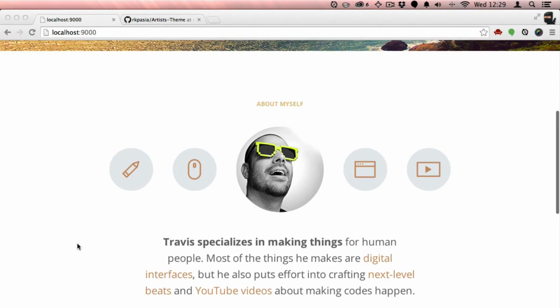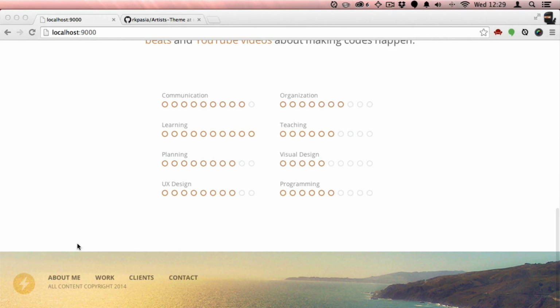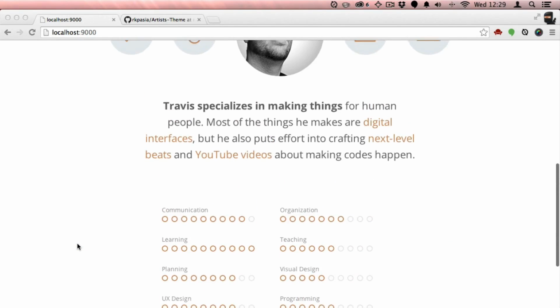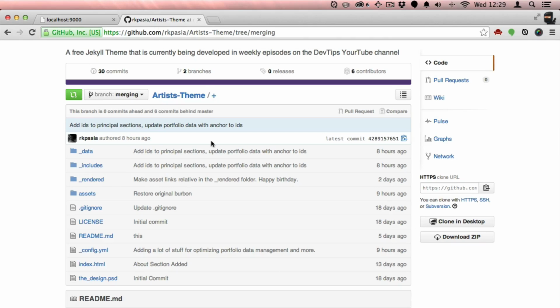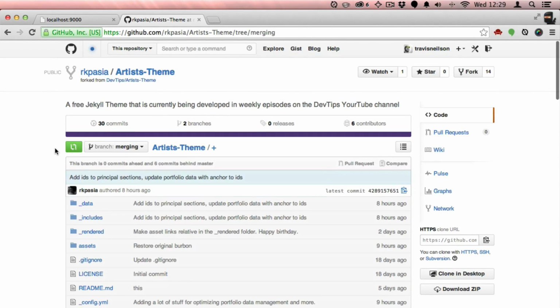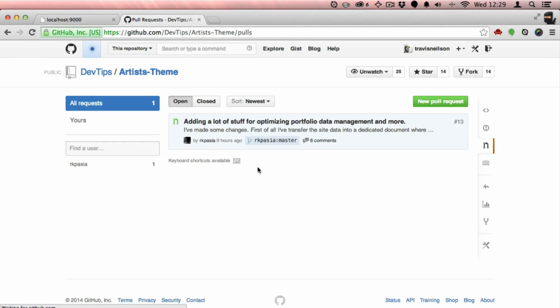Man, I just can't say how excited I am about this pull. What a great thing. So yeah, I really like it. I'm going to go into the pull request here on artist theme, and I'm going to accept it.